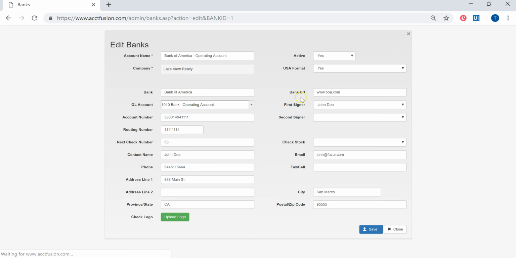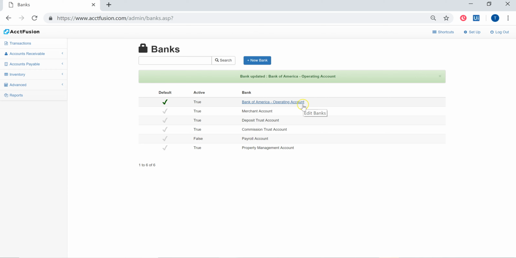So we're going to hop back in here. After we fill all this out, we're going to want to click Save. And if we click Save, you'll see that this is now updated to Bank of America operating account. You're going to want to do this for all of your different bank accounts. So whether you have a commission trust account or multiple operating accounts, whatever the situation may be, you want to go ahead and do that.